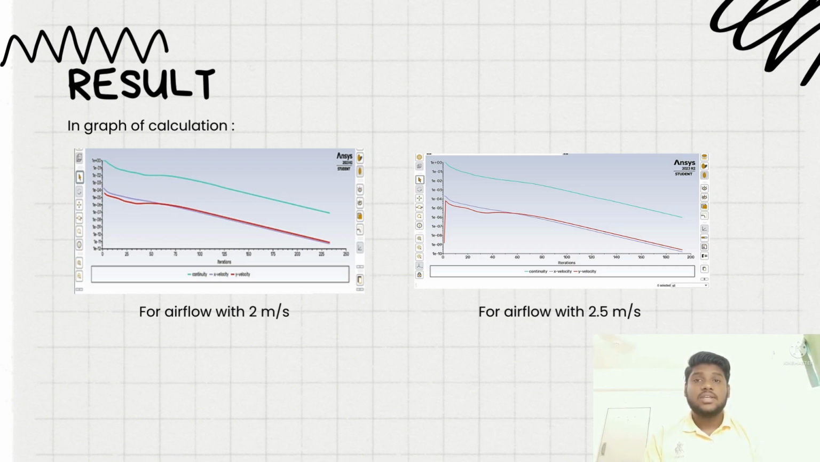Lastly, for the continuity, it also starts at 1 exponent to 0, then decreases constantly with x velocity and y velocity until it achieves the smaller residuals. From this, we can say that the calculation obtained for the x velocity and y velocity which flow at the surface is valued different for the different type of airflow, but the continuity achieved will be the same.